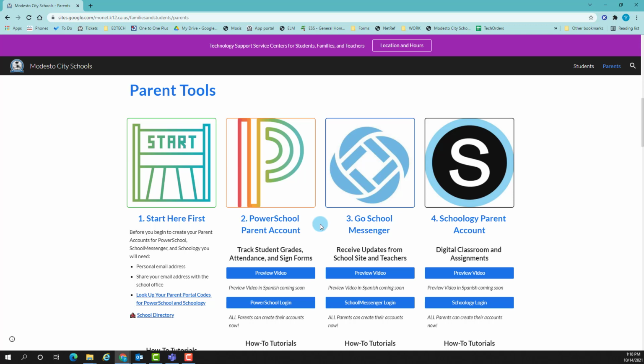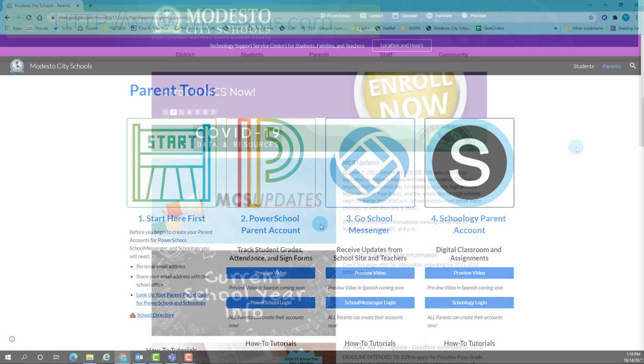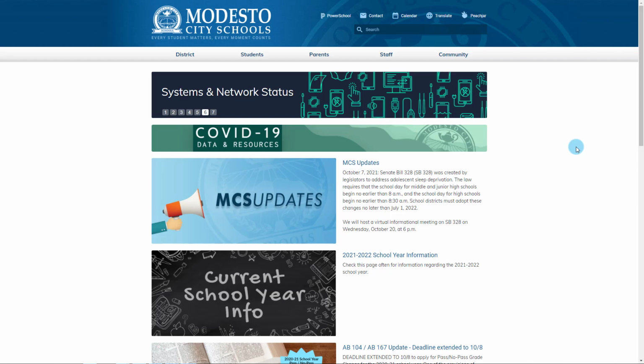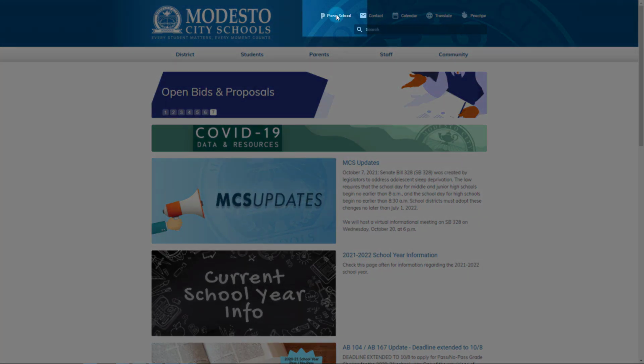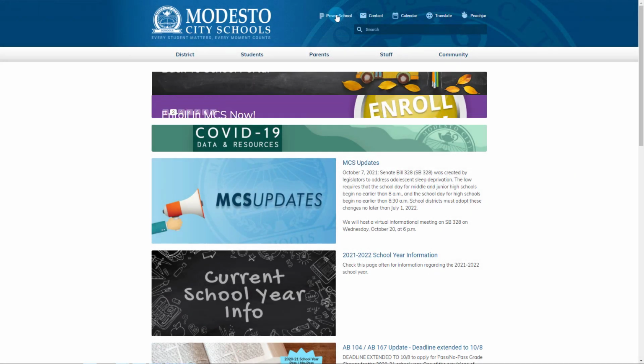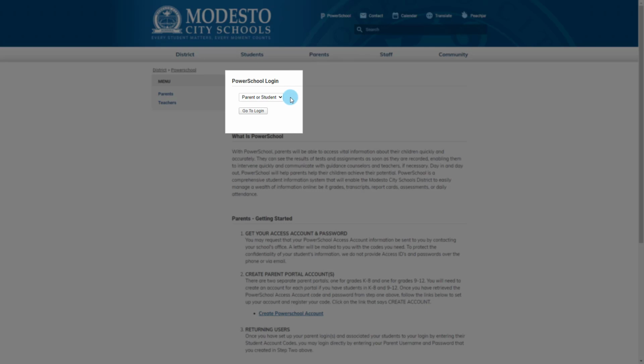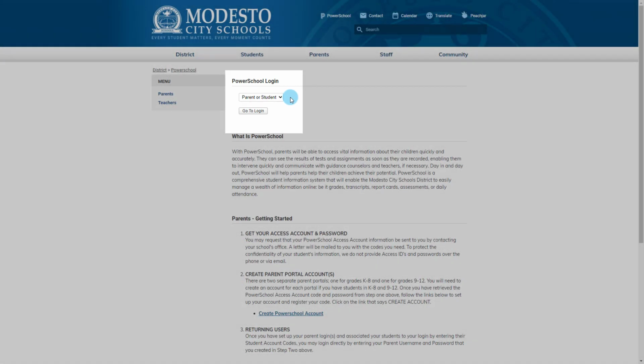The first step is to log back into the Modesto City Schools website, located at http://www.mcs4kids.com. Once on the MCS for Kids website, you will navigate to the PowerSchool section located at the top of the page. By clicking on PowerSchool, a window will open allowing you to access the login page. Make sure that parent or student is shown in the drop-down menu and then click the Go to Login button.